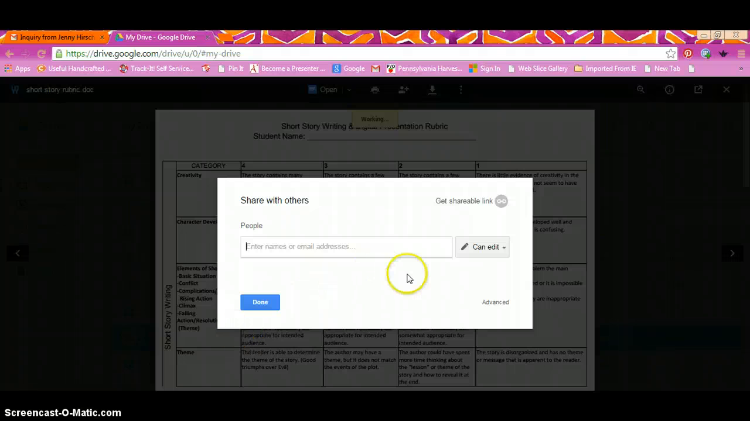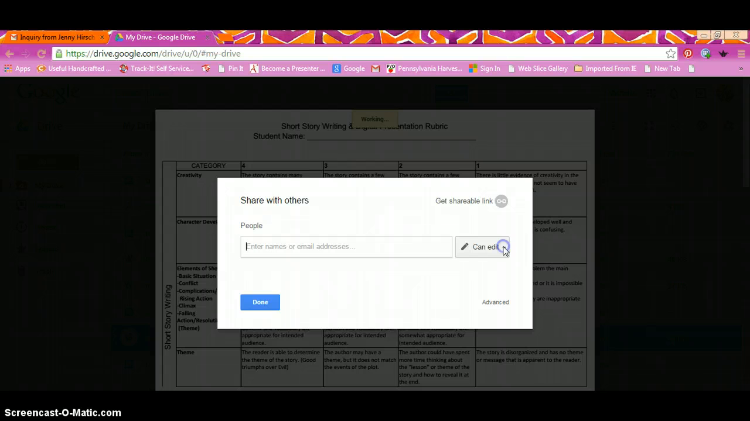Now that I have the option to share it, I need to set what rights they're going to have when I give it to them. I don't want them to be able to edit a rubric. So I'm just going to choose that they can view it, and then I would enter their email addresses.